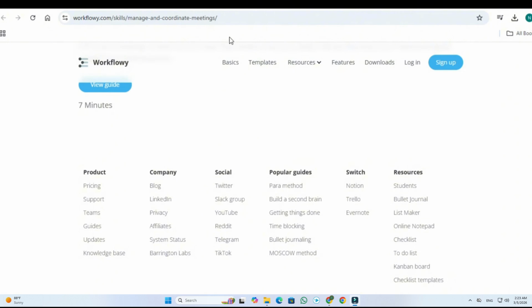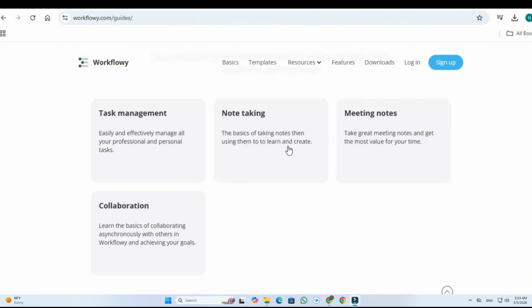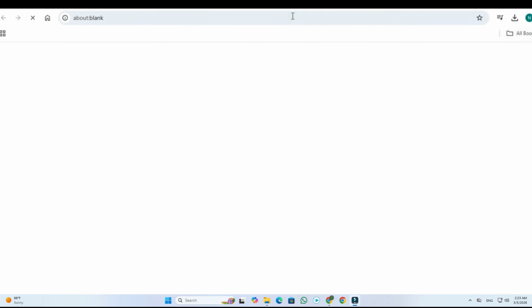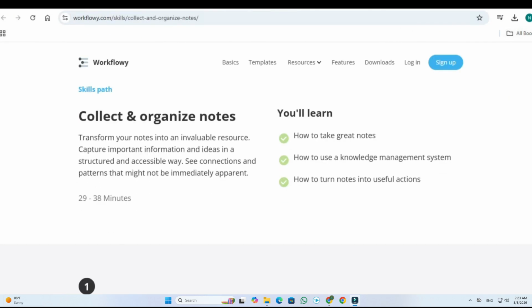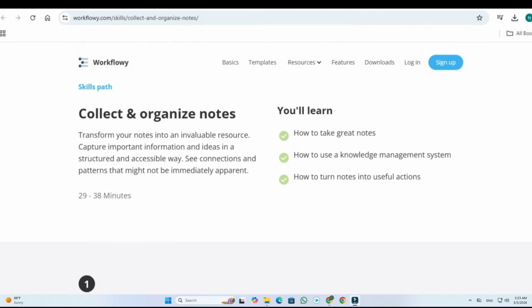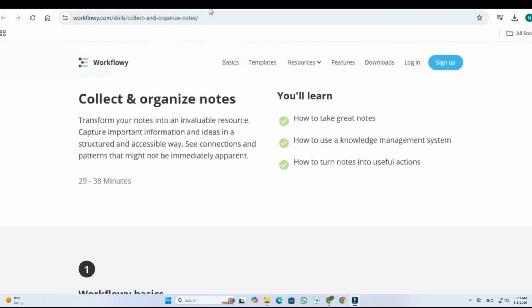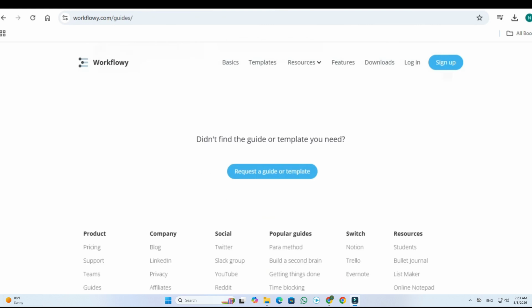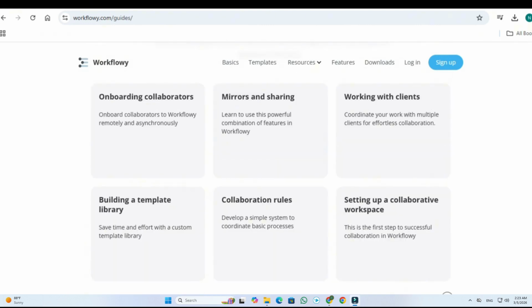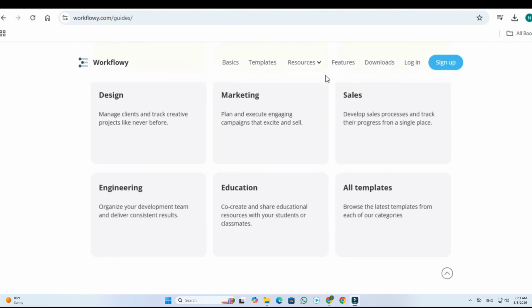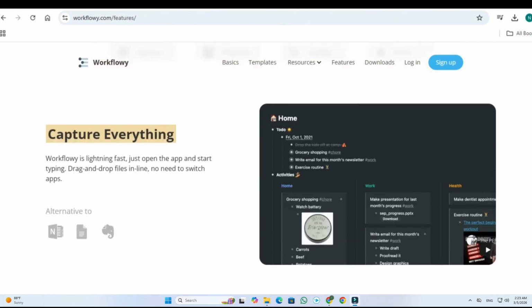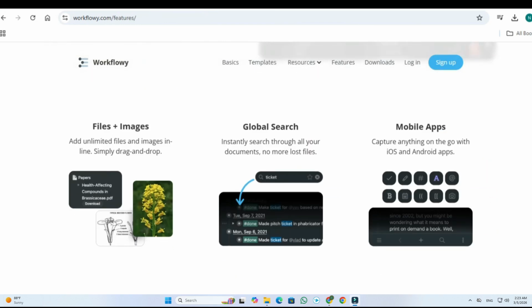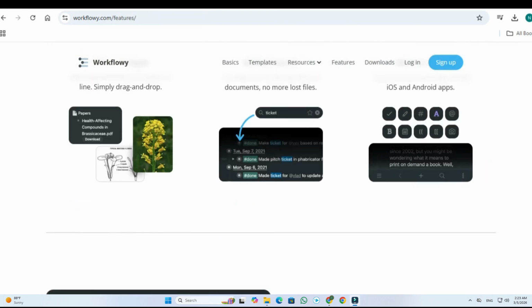Who can benefit from WorkFlowy? WorkFlowy is designed for anyone who needs to organize thoughts, tasks, and projects. It is especially useful for students: keep track of assignments, exam schedules, and lecture notes. Writers: plan stories, research topics, and outline chapters effortlessly. Entrepreneurs and professionals: manage projects, meetings, and business plans with ease. Teams and organizations: collaborate on shared lists and enhance workflow efficiency.